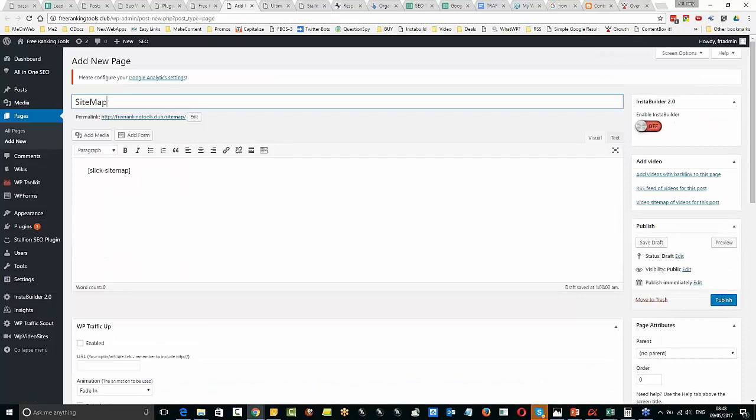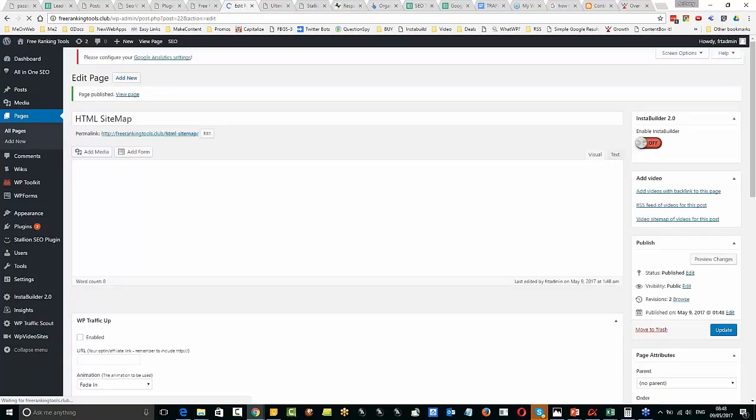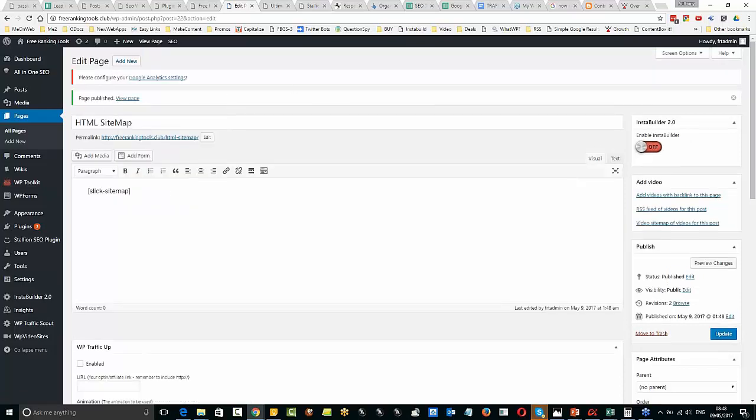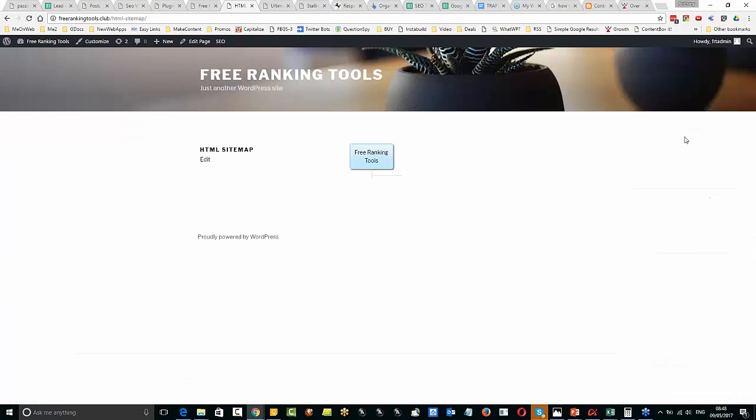So all I need to do, once I've activated that plugin, is make a page, call it HTML sitemap, put in the Slick Sitemap shortcode, and click on publish. Okay, and if I go to view the page, then you can see I've got one post here right now. So when it starts to do more posts, then all of these are going to start showing. Okay, we've got that HTML sitemap.